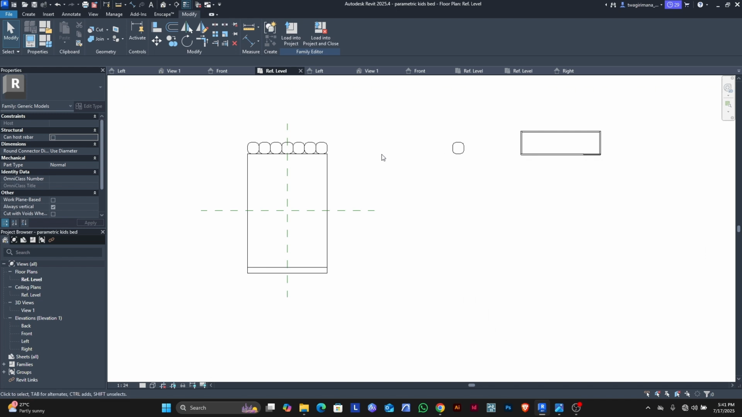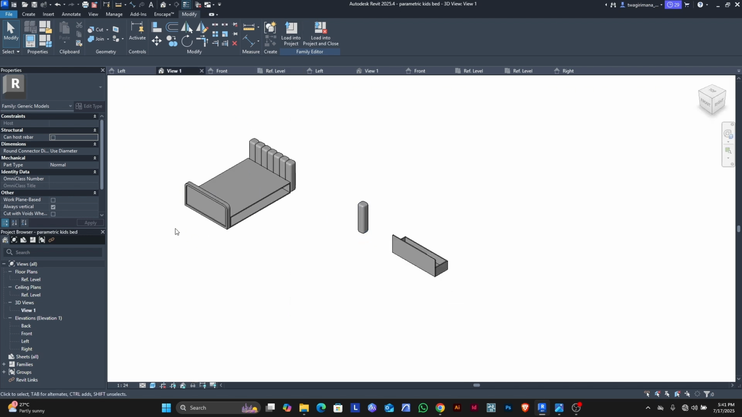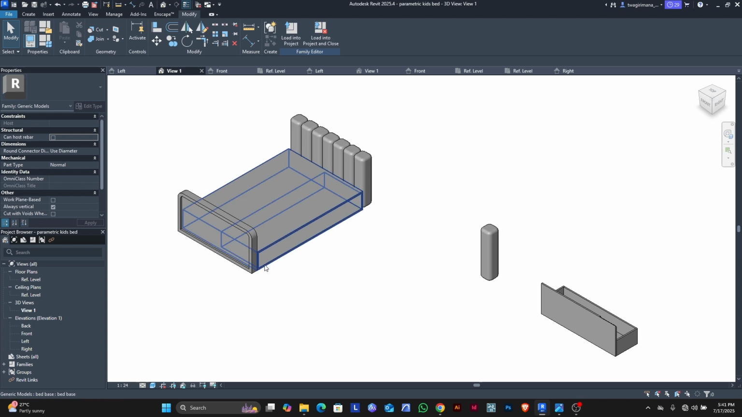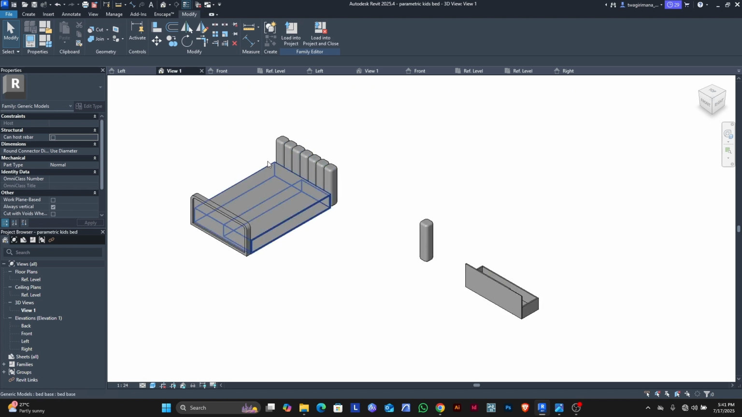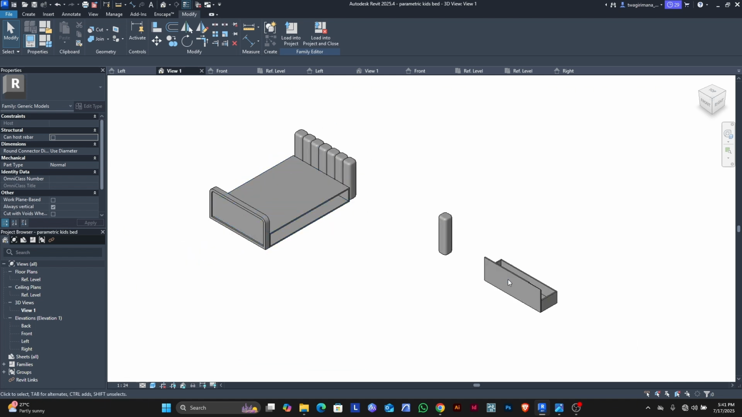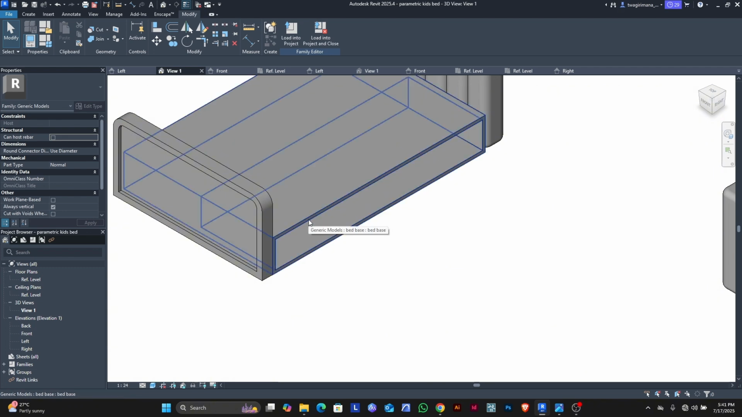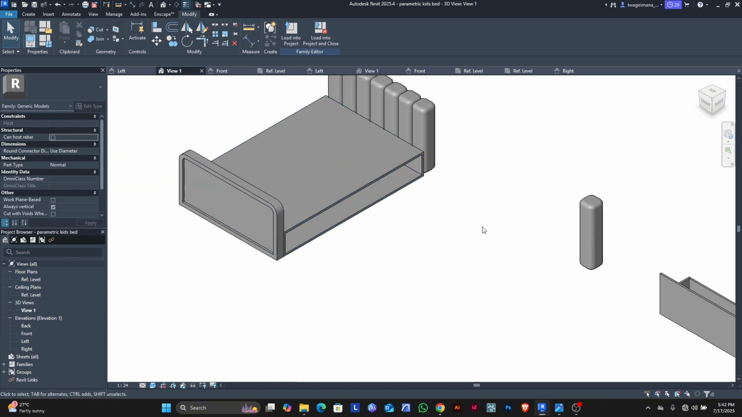So the other thing we need to do is to add the drawer. We need to add the drawer. Okay, this is how our bed is looking so far. So we need to add the drawers into this storage, this bed storage.